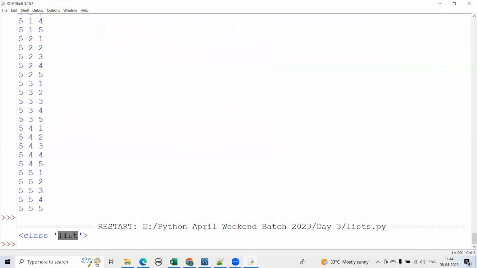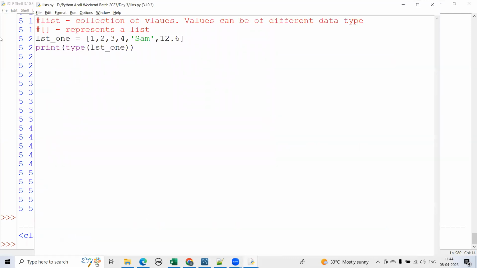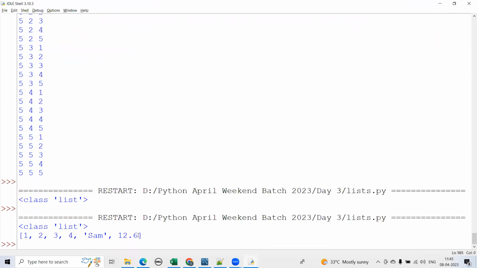So what is the type, guys? The list. List, okay. And what is list one? List one is the variable name. So all the naming conventions for variable, the rules will be applicable here as well. Clear, guys? And if you want to print the list, this is the list.